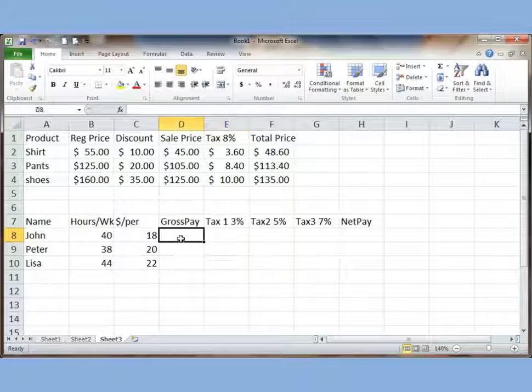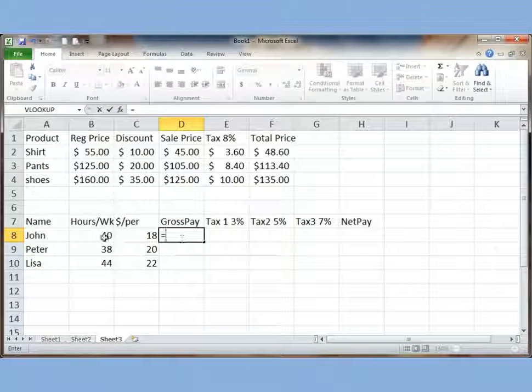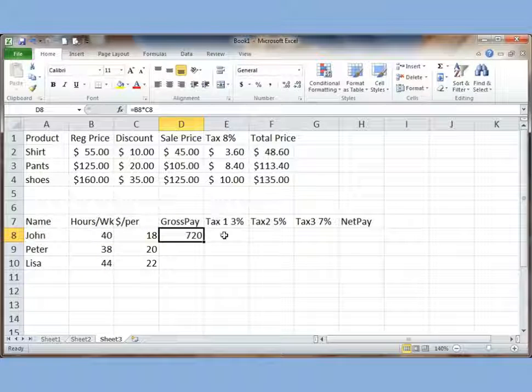So the gross pay is equal to the hours that you work, which is 40, multiplied by the number of dollars you make per hour. What is your pay? So it is B8 multiplied by C8. Enter. I go to the next cell.